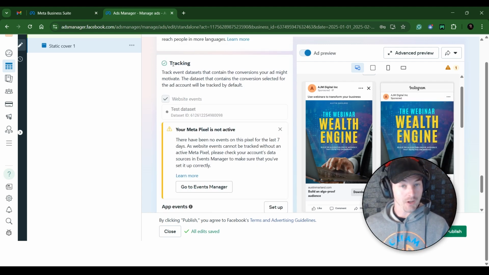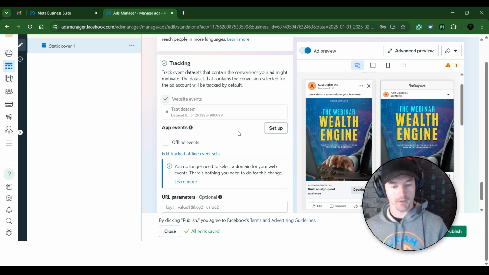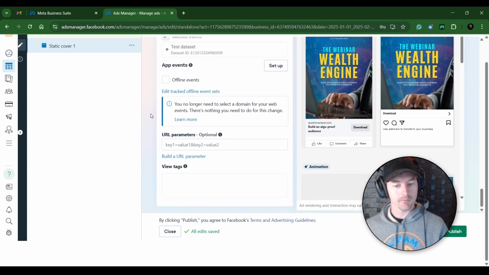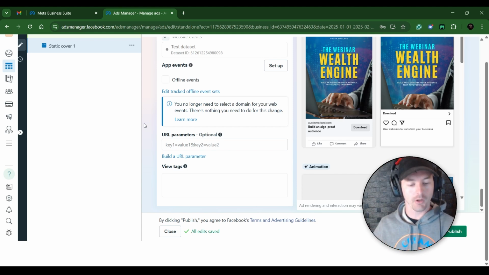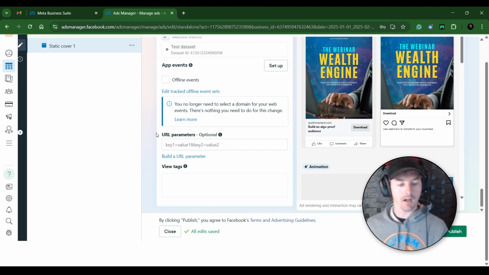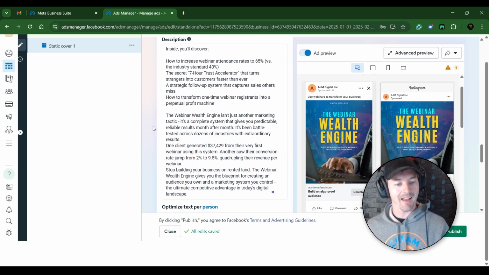Next, scroll down to tracking. This is where you select your data set or your pixel. In my case, it says the pixel is not active. That's because this is a test account, so this particular pixel is not active, but yours should be if you set your stuff up correctly. Other than that, most of these options are not relevant. You might have URL parameters if you were using some kind of third-party tracking software, which you most likely are not, but that's where you would put those parameters. Other than that, the ad is fully set up.